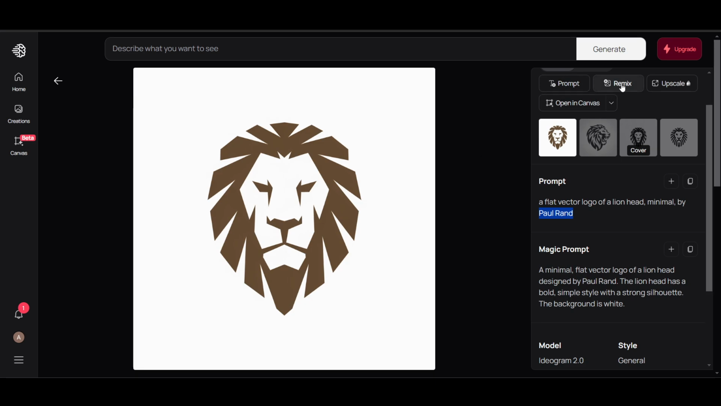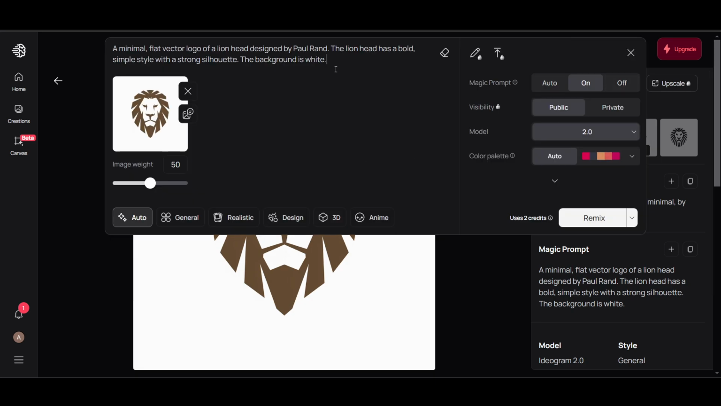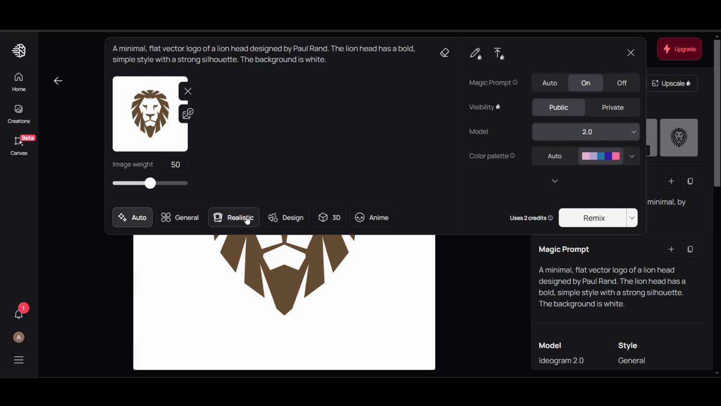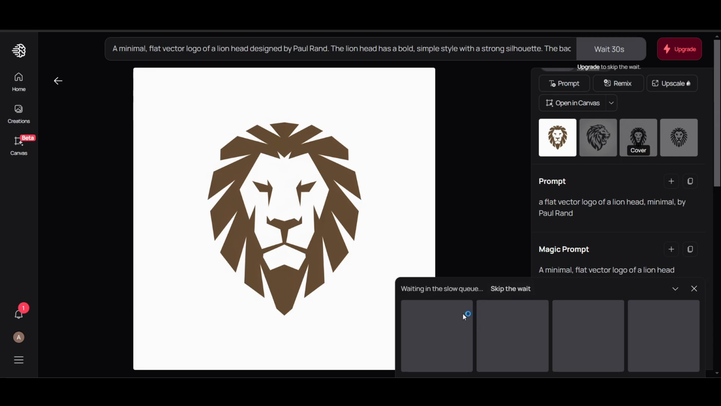I will just go to remix here and I can change things. For example, I want the color palette to be something different, so I can just go and choose Magic here, right? And I want realistic, so you can also add a lot of stuff here. You can add more images and image weight and everything, and let's click on remix.